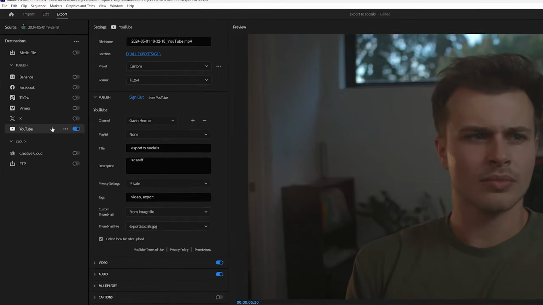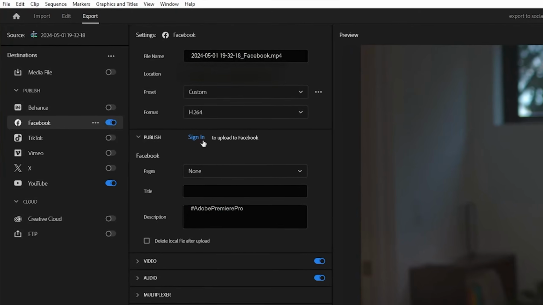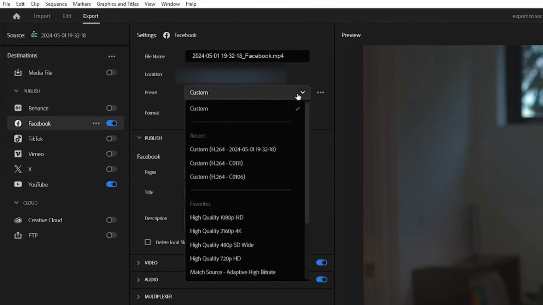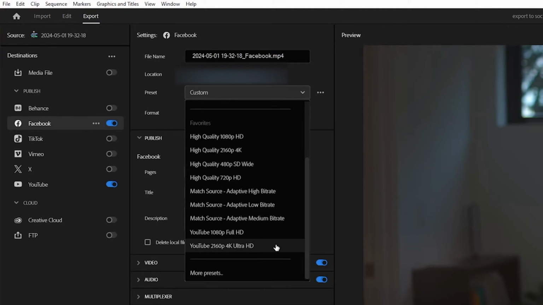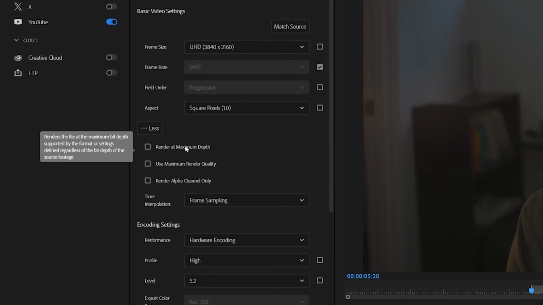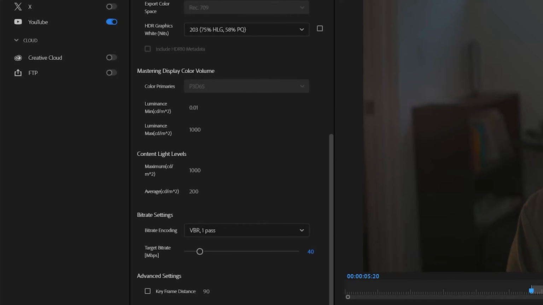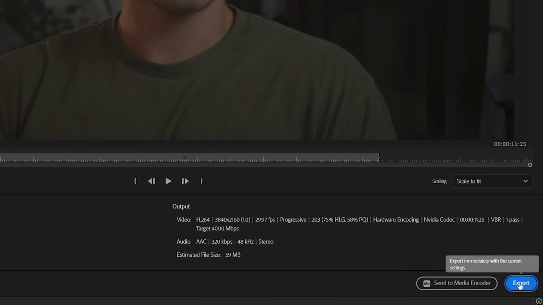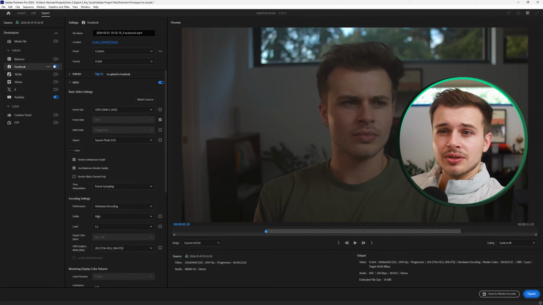And similarly, if we wanted to upload to Facebook, we can check this. You can sign into Facebook, you can change your pages, your title, your description, delete your local file. And under presets, there's not one for Facebook directly, but I do just like to use the YouTube one. And I come down here and select render at maximum depth and use maximum render quality just to make sure the quality really is there. And I do that sometimes for my YouTube videos as well. And then just like before, all you have to do is hit export and your video will be uploaded to Facebook.